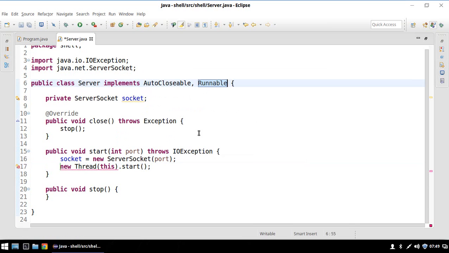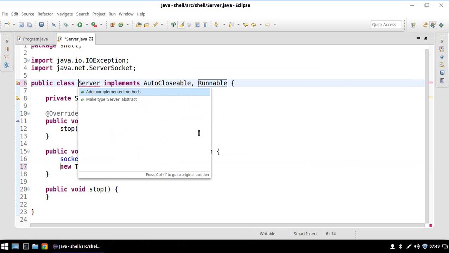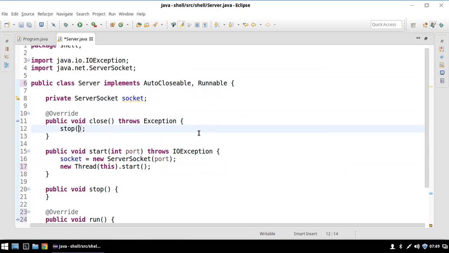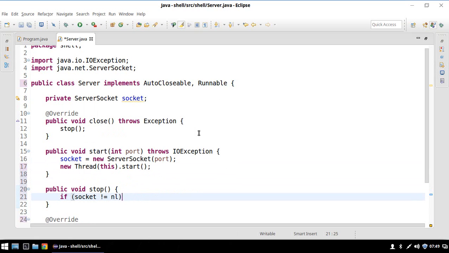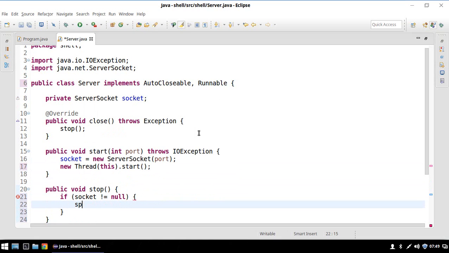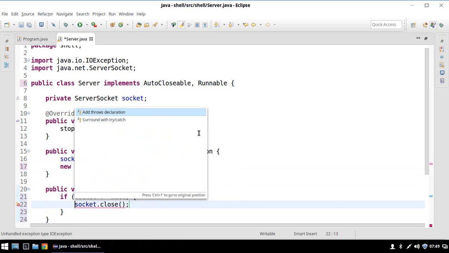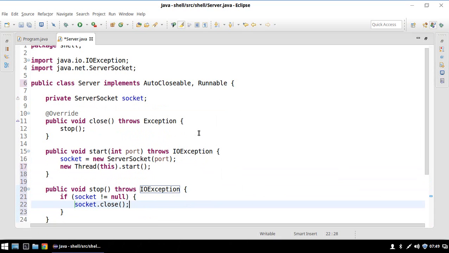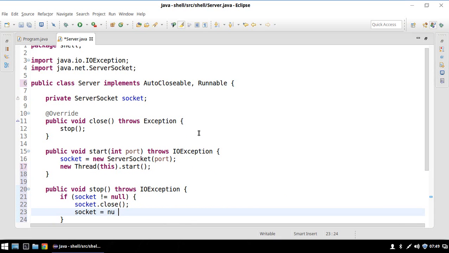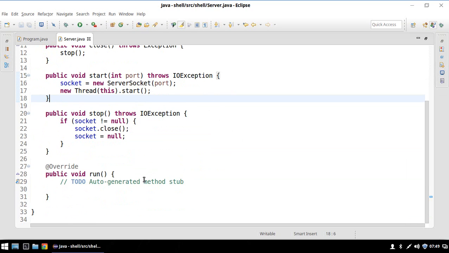So I let my class implement Runnable, and I add the unimplemented methods. Now, when I stop my server, if my socket is not null, this means that start was called previously, so I call the socket to close. Sorry for misspelling it. This may throw an exception and I will throw it away as well, and then I will just call the garbage collector. I will tell the garbage collector to deallocate it.